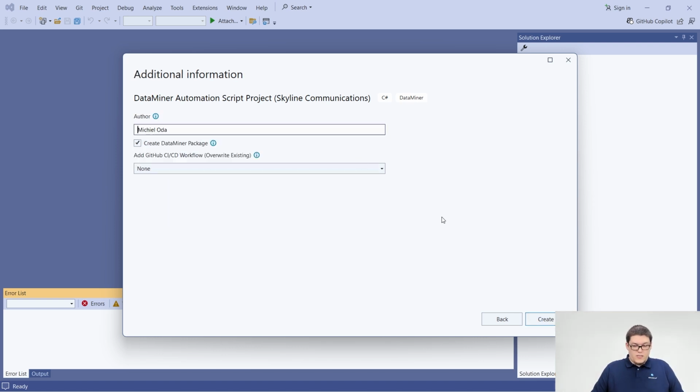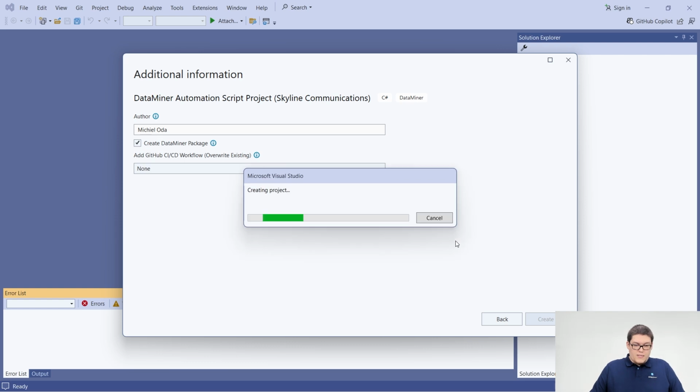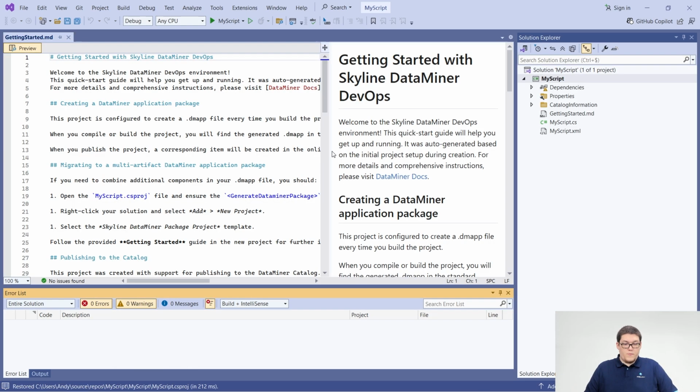So let's head forward. Yes, let's click create. Then give it a couple of seconds, and there we go. You also get a nice getting started file. For now, you don't need to bother with that. You can read through it, have a quick look at it. It's mostly focused on how the package creation happens and how you can publish to the catalog, etc. For now, we will ignore that because this is about DS more.